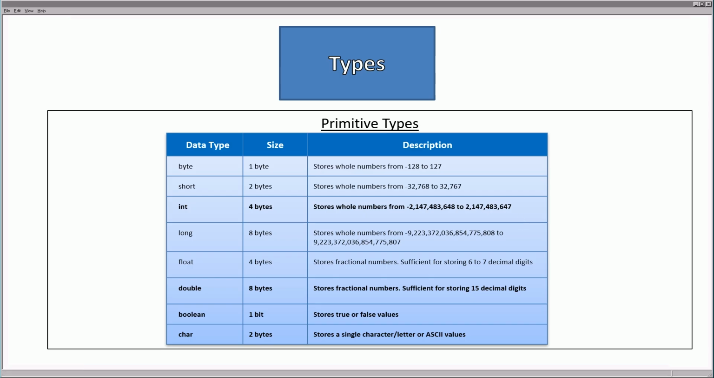Now similarly, a double is actually short for double precision floating point number. It means it doubles the size of what is a regular float. We can see a float is 4 bytes in memory, so a double is 2 times that, 8 bytes. Now again, there's 8 bits in a byte. 8 times 8 is 64, so you have 2 to the power of 64 possible numbers that could be stored inside of a double, and this is sufficient for storing 15 decimal digits.